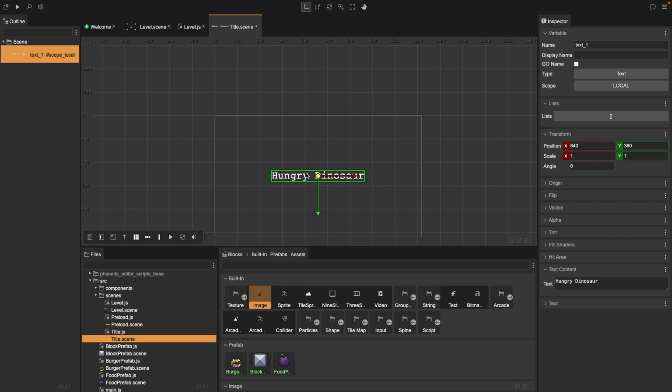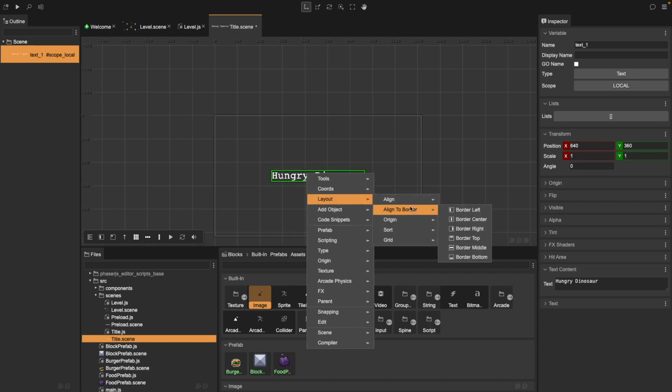And so with your layout tools, there's much more you can do with it. You have the option for doing things like creating a grid layout. So if you have a bunch of game objects that you want to lay out in a grid, it has built-in tools to do that for you.